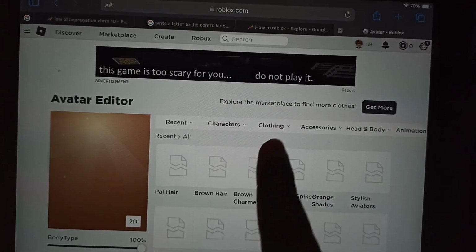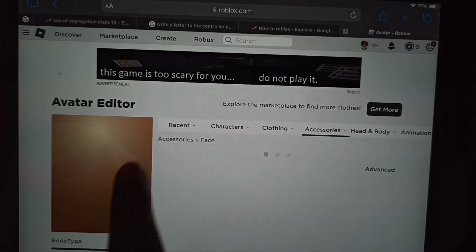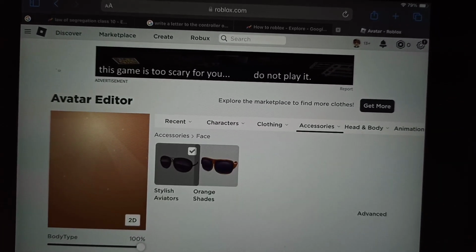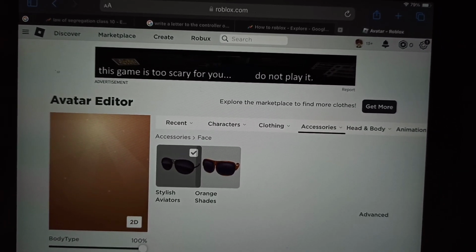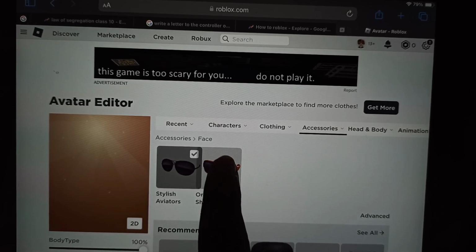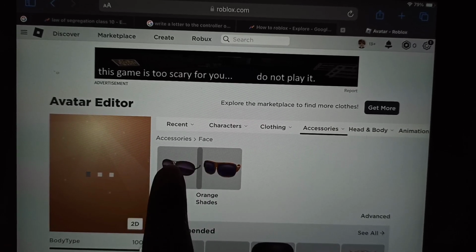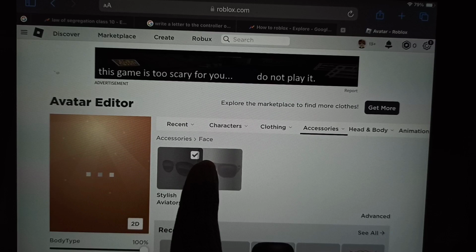Now you just need to go to face accessories. Right now you can see that I have two accessories, so if I'm trying to select both of them, it does not work.